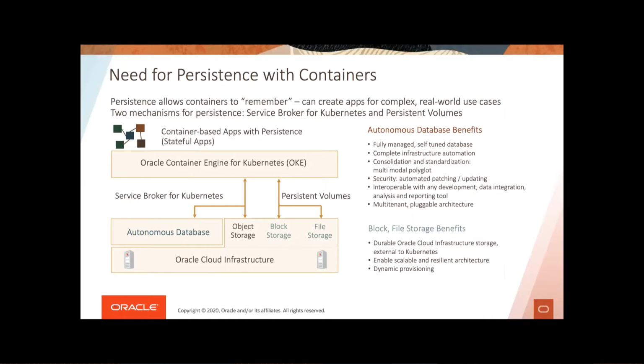What about stateful apps? Well, they require persistence. They're more useful for complex use cases. And a good example of that would be an e-commerce website that keeps track of your cart as you shop. So it basically keeps track of your state. OKE provides capabilities for both stateless and stateful apps. And along with that, you also have the capability to integrate your apps with Oracle's flagship autonomous database and storage services like block and file storage, as you saw in the previous slide.